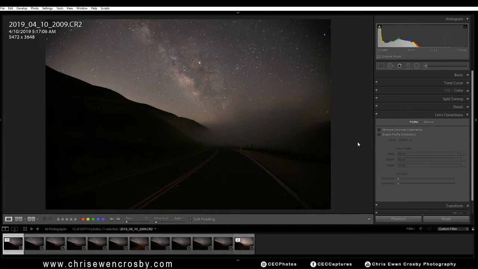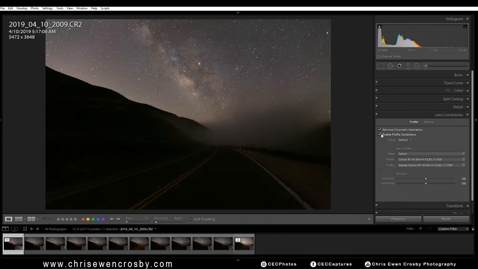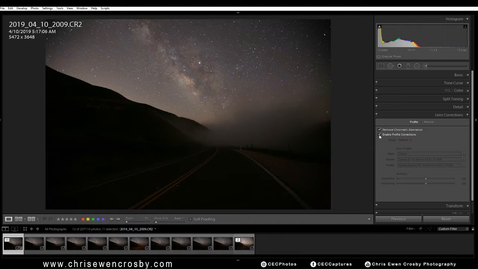So first and foremost, we're going to remove chromatic aberration and enable our lens profile to correct any profile problems that we had with our lens. And because this is a wide lens, you can see that in general the corners were a little bit warped, and also we had some vignetting. And as I click this on and off, you can see Lightroom fixing that.